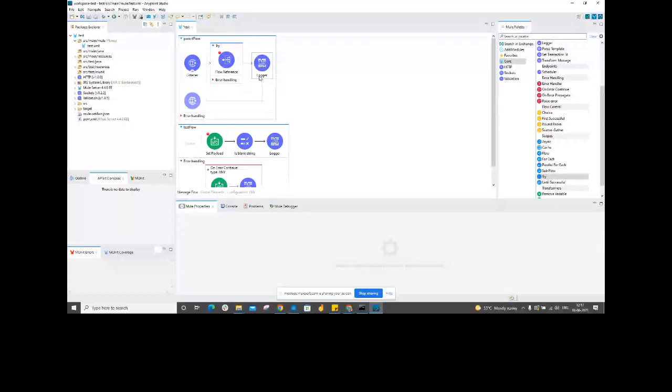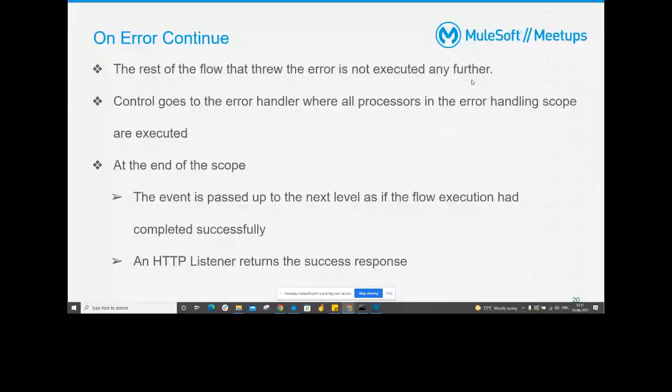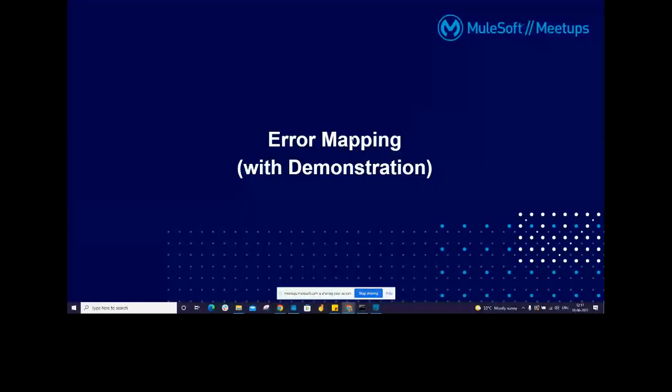All right. So this is about how to handle your errors using different kinds of scopes: on error continue or on error propagate. Okay. So now we are going to talk about just the last segment over here, which is error mapping. It will hardly take 5 more minutes.